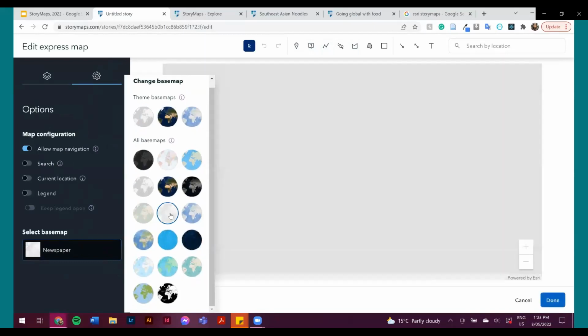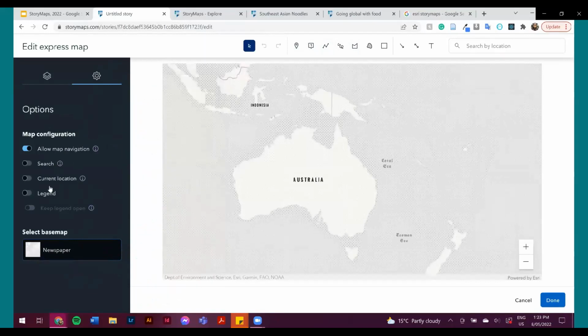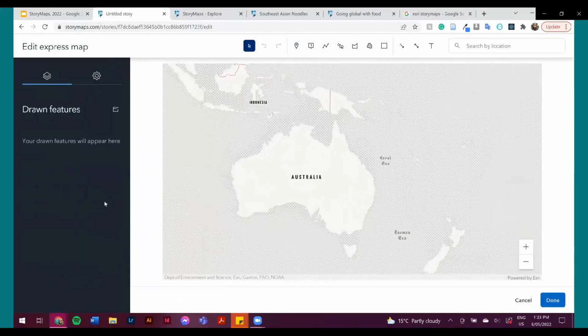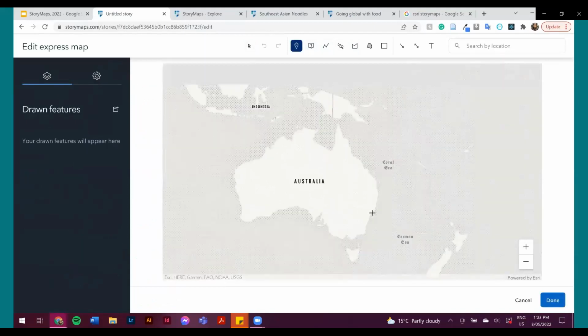You can pick one that really suits the theme of your story. You then have options to add in different search tool, current location, legend, all that type of stuff. So it's very interactive and similar to how ArcGIS Online works. You then can draw features. So what is quite interesting is you can add numbered points.